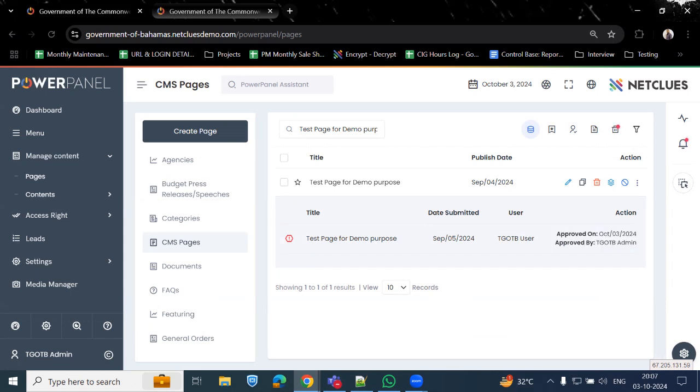For rollback, we have to have a minimum of two versions for that particular page or particular news press release, whatever it is, right? So once we have a second detail approved, then the first one, which was approved previously, will have a rollback icon over here. Once you click on that, it will ask for your confirmation, and once you confirm, that particular version will get restored.